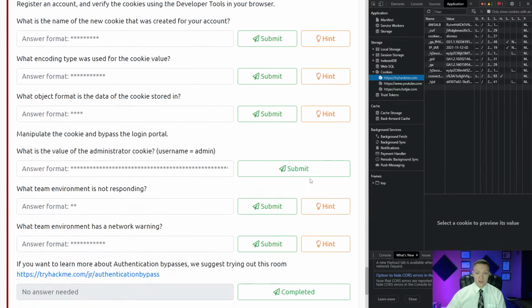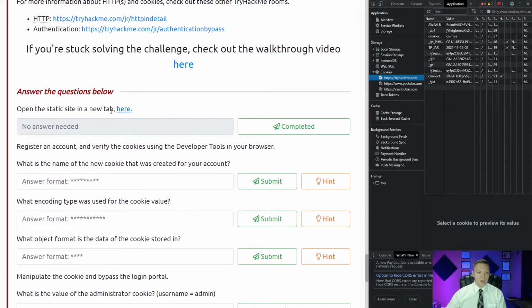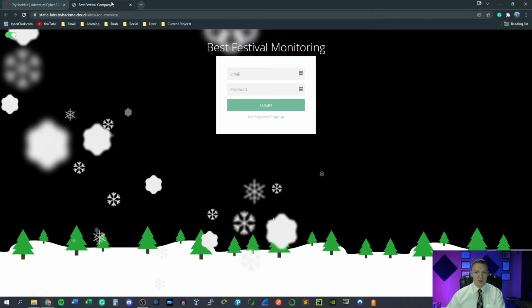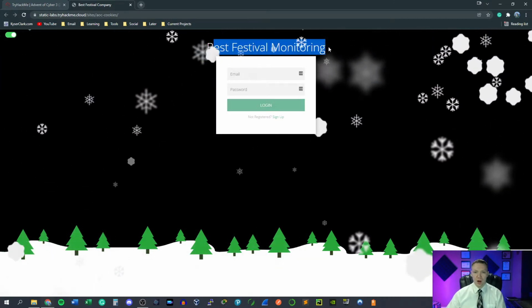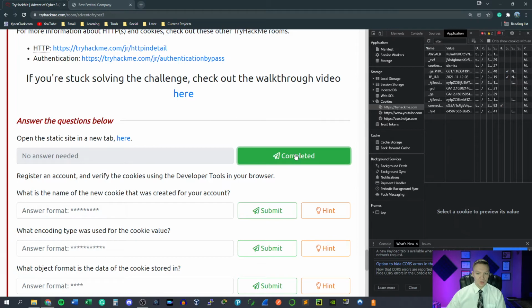Okay, this is going to be a little challenging. Open the static site in a new tab. Alright, so we'll click on that. So this is the site right here. The best festival monitoring. Alright, oh, I get free points here.